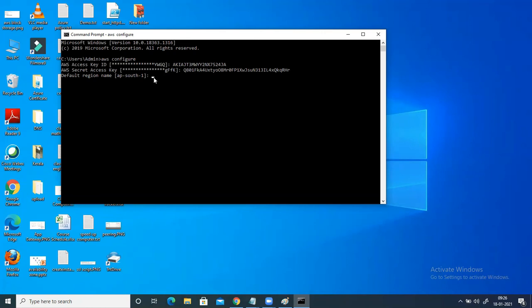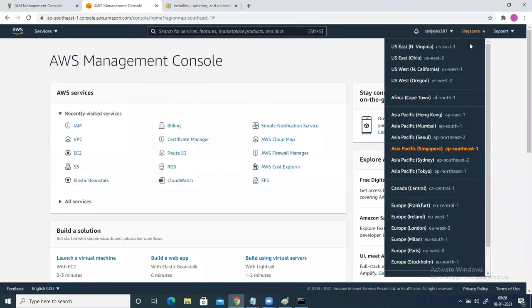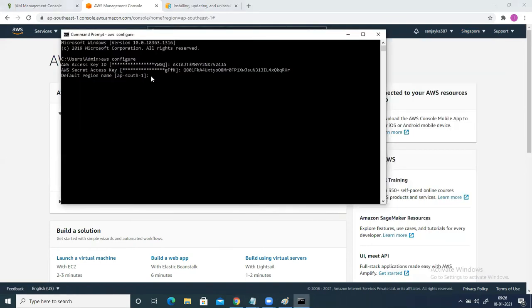Do you want to change it? If you want to change it, you can copy the code of the region where you want to switch and then paste it there. Let's say you want to move it to the North Virginia region. Copy this code, US-East-1, come here and paste it here, right? In this case, I'm not going to change it. Let it be Mumbai region only. So I will hit enter.